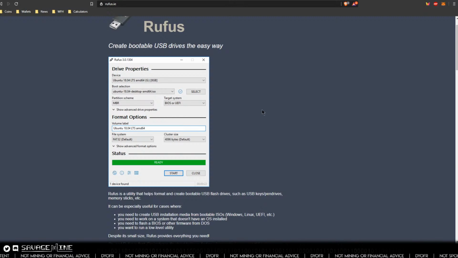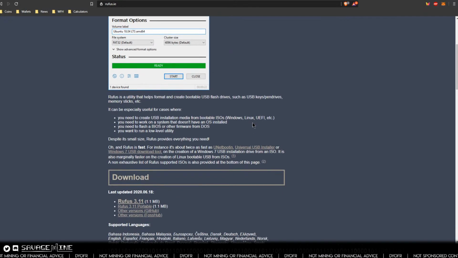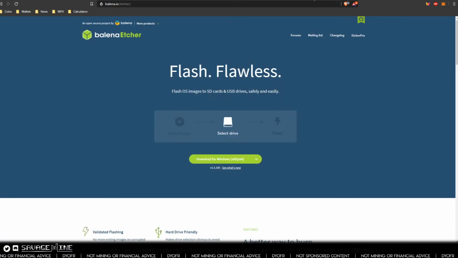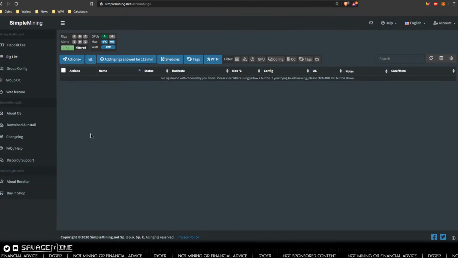But I tried a little bit before the stream. I could not get this to work. I kept having errors. I don't remember exactly what they were, but it was basically saying to me that this is not going to work. You're not going to be able to burn this image to this drive. So I am back to using Balena Etcher, which is actually referenced in the guide.